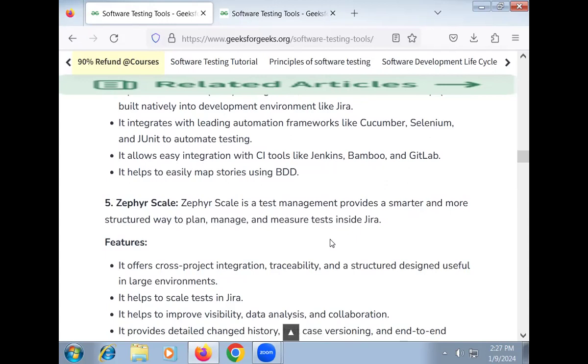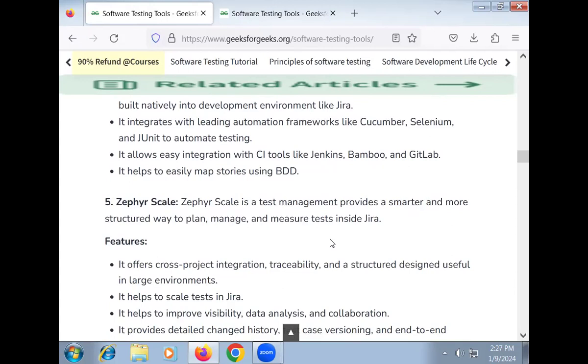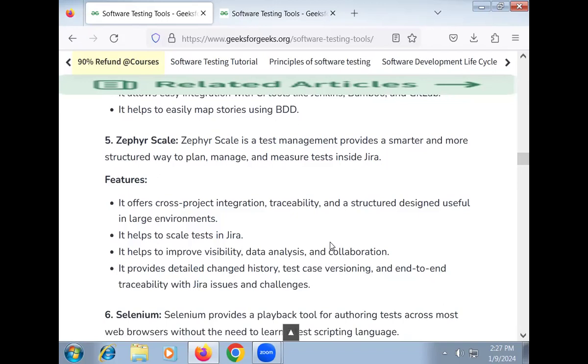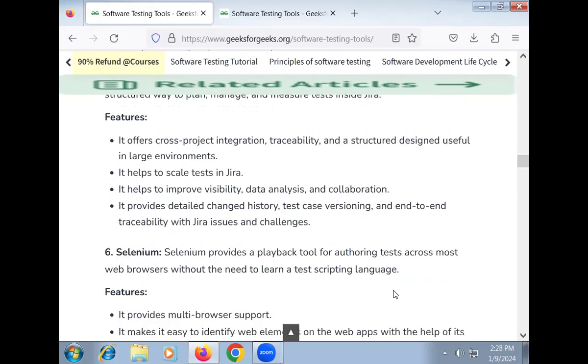It helps to scale tests in Jira. It helps to improve visibility, data analysis, and collaboration. It provides detailed change history, test case versioning, and end-to-end traceability from Jira issues and challenges.